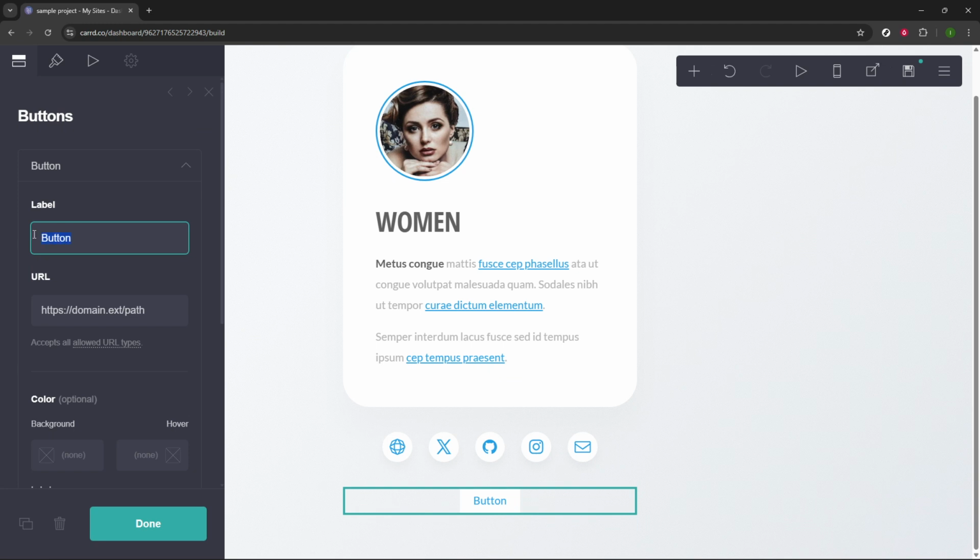First, edit the label. This is the text that appears on the button. Keep it short, clear, and action-oriented, like Get Started, Contact, or Learn More. Make sure it matches what the button actually does so visitors know exactly what to expect. If your design uses title case or all caps for buttons, stick to that style for consistency and readability.